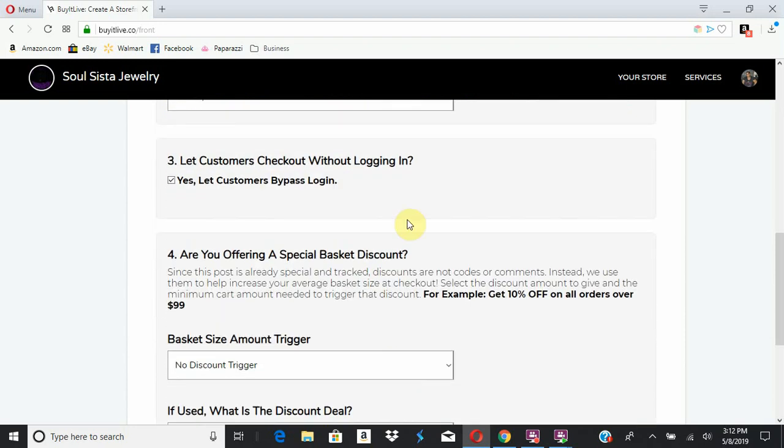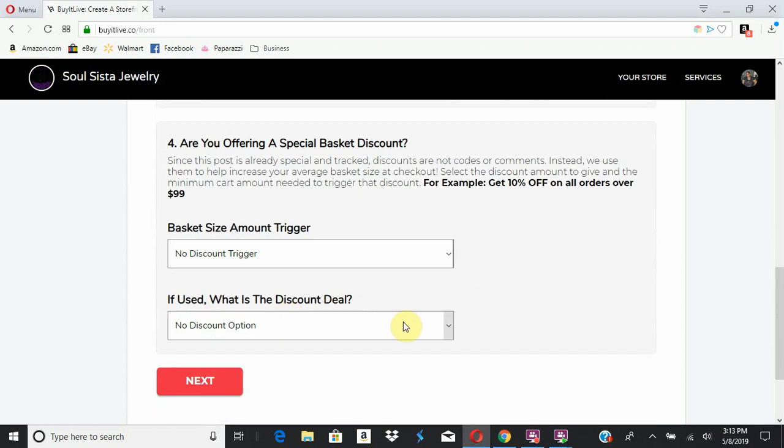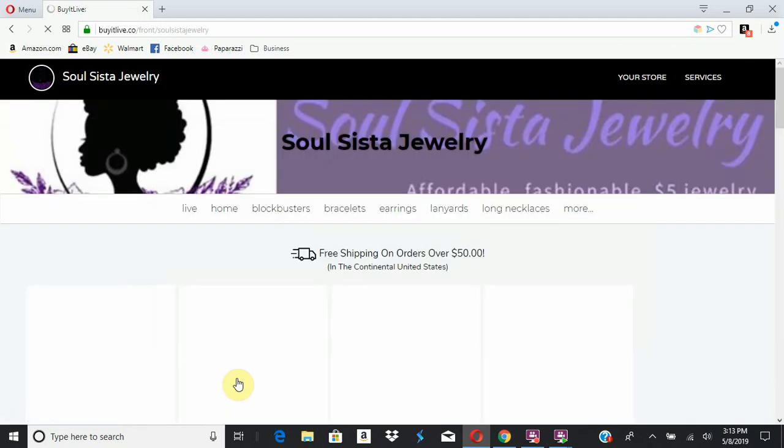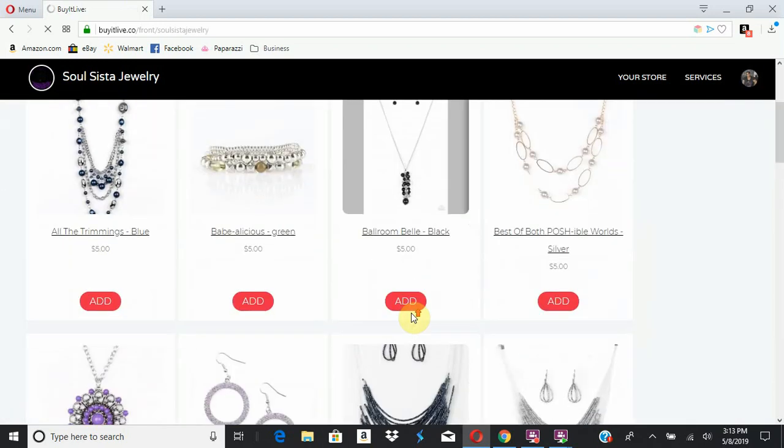What are you selling? Can customers check out without logging in? I do have that checked. Customers can bypass login because once again, I have some customers that are a little older, so they don't really like making accounts and stuff. So you can offer a basket discount. Since it deals in percentages, I don't use it. And then you set those, and then it would bring you to your storefront.